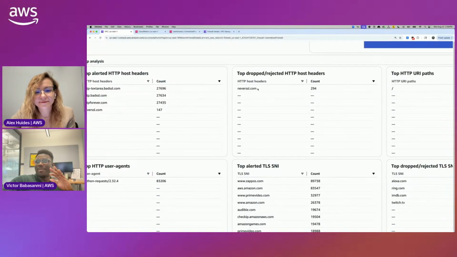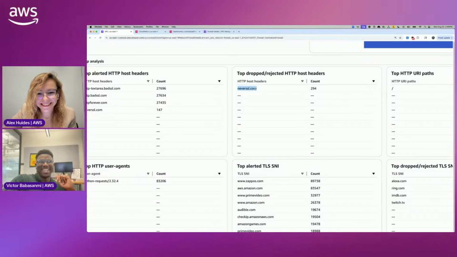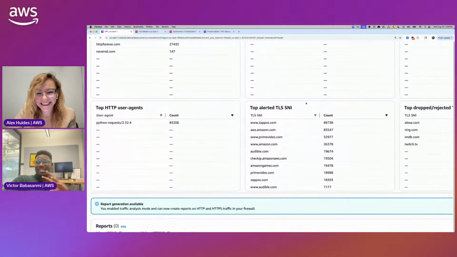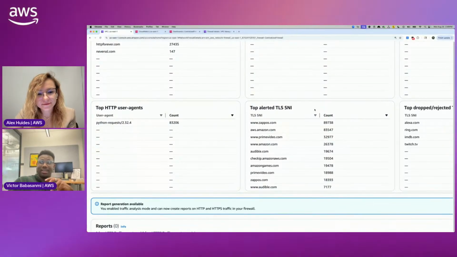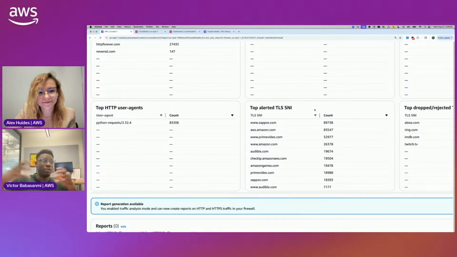So for this, I actually have some EC2 instances sending random traffic to this domain, and it's all being blocked by my firewall, neverssl.com. So all that is being dropped, and you can see that being reported here. So this is the native, but you may want more information than this, which is why I said that it makes sense for you to have your own custom dashboards that you can then have all the visuals you want integrated into that dashboard.